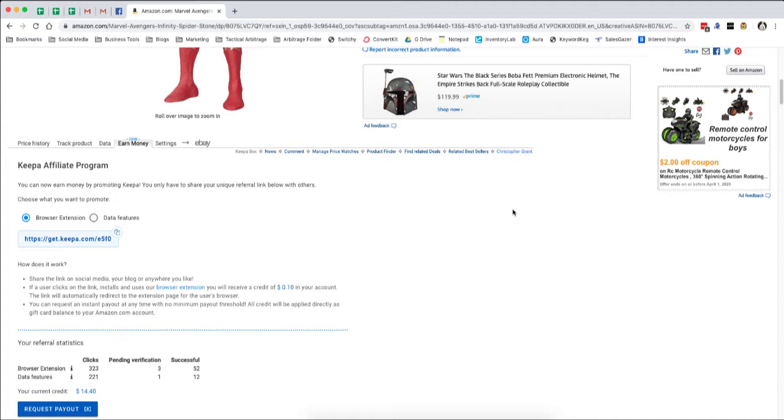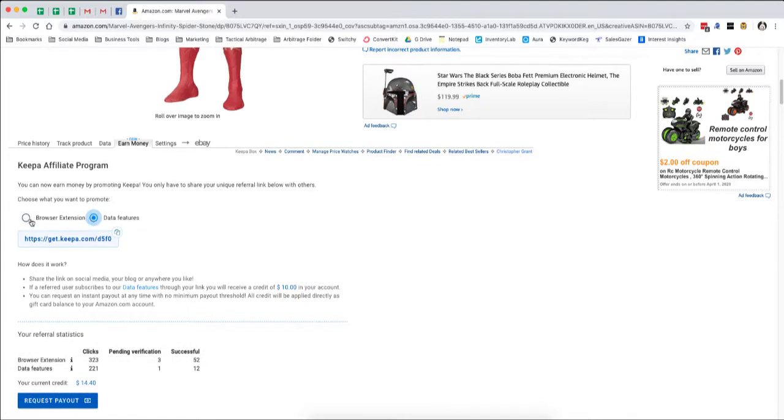Hey guys, Chris Grant here again, and in this video we're going to be talking about two tabs in the Keepa product extension. One is the Earn Money tab, which you see the little blue new word over top of, and then the settings. Now, the Earn Money tab, if you have a Keepa account, you get a Keepa affiliate program link, and you're able to share both the browser extension as well as the data features with people.